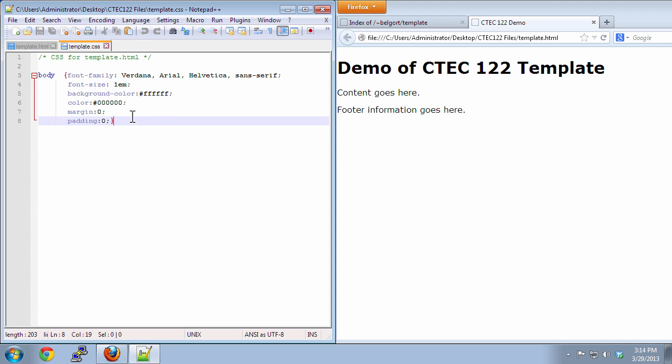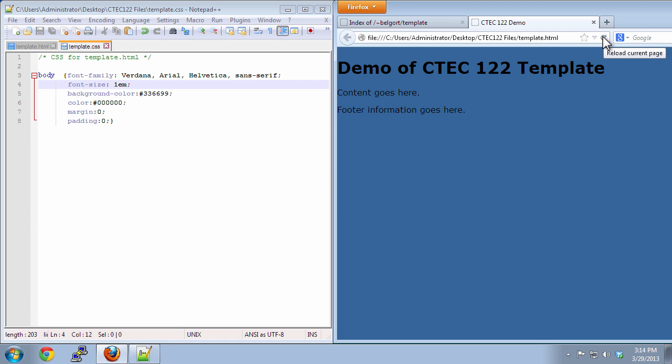But for the purposes of this demo, I'm going to make some modifications here. Now, let's say that I want to change the background color to something different. Let's make it a blue. I'm just going to go in and say 336699. Don't worry about that right now. I just saved the style sheet, and I'm going to refresh in my browser, and look at that. The entire contents of the page, in the body, changed to blue.